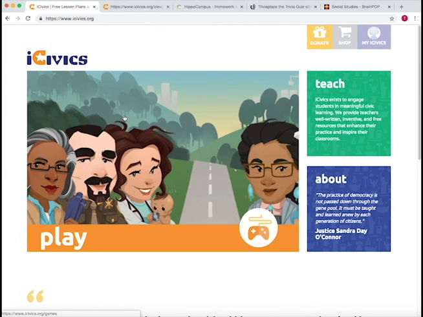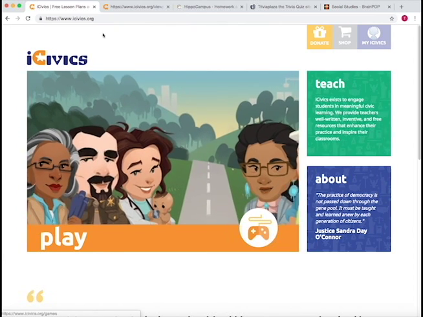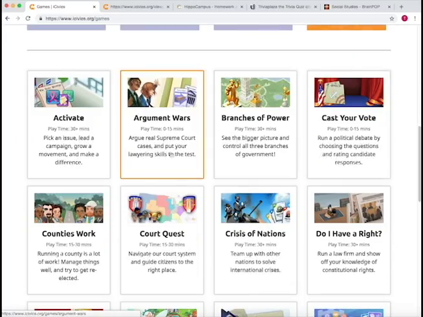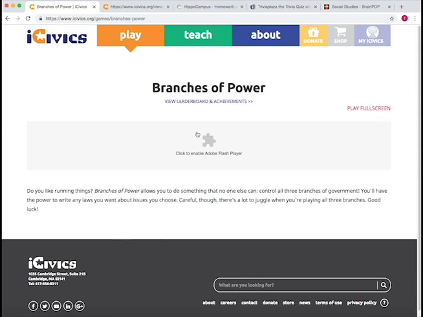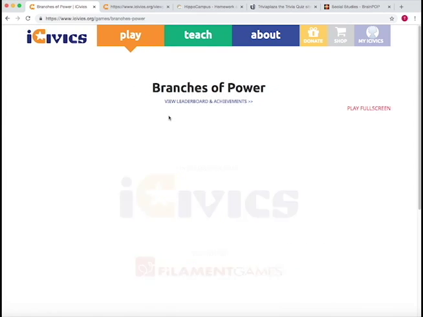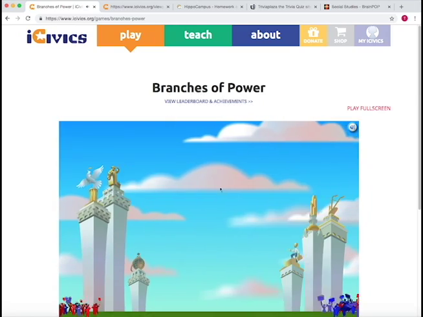Now, if you don't have an account, it's okay. You can press on any of these things, you just can't download the teacher's lesson plans. But as a student, you can come on to iCivics.org and then press play. On play, there's many different games that you can do. For instance, if you do Branches of Power, it teaches you about the branches of power in the government. So allow Adobe Flash Player, and then it brings you to a really fun and engaging game, teaching you about the branches of power.